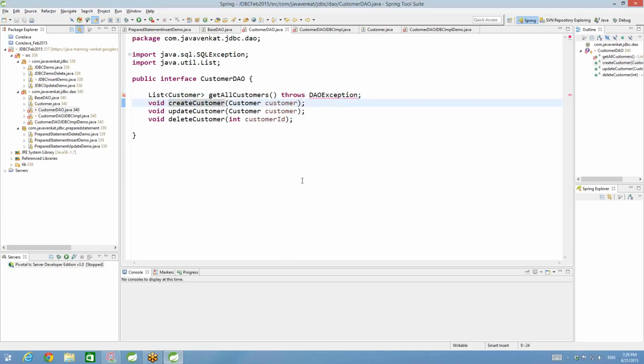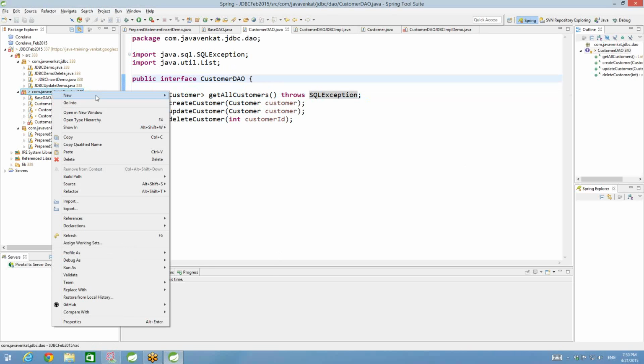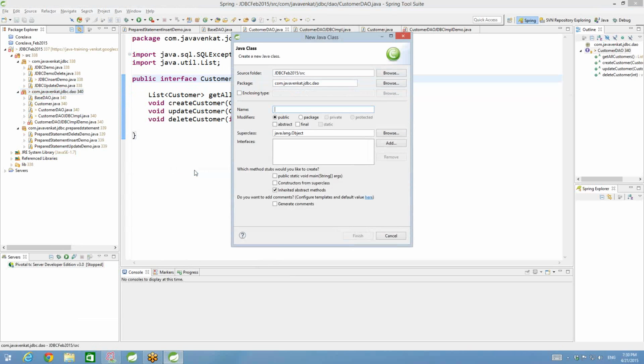How will it impact the base DAO? In the base DAO, there is an SQL exception sitting over there. However, that will also become a DAO exception. We don't know. Let's take one step at a time, right? So I can't answer that right now. We'll do whatever makes sense. So first, let's create a generic exception called DAO exception. Okay, I get it.